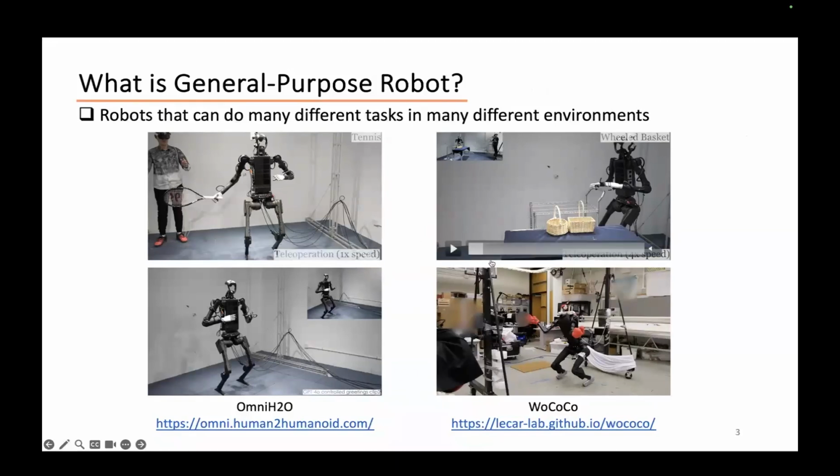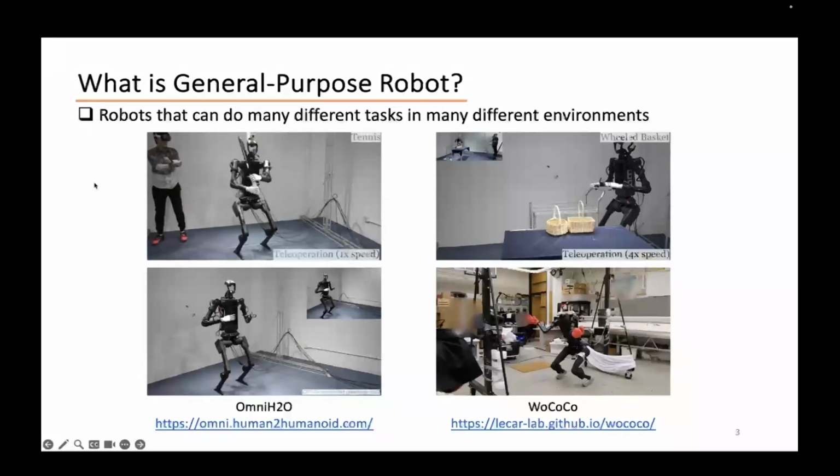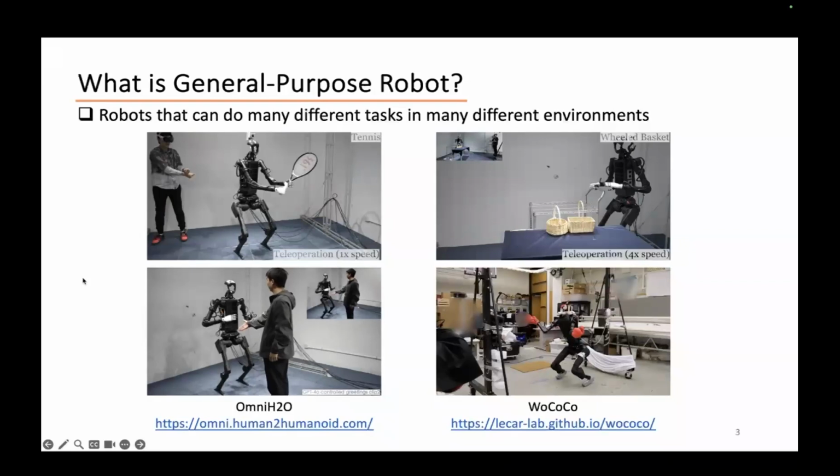For example, here are some humanoid skills from my lab using the Unitree H1 robot. You can see at the top left, the robot can play tennis. This is teleoperation. It's whole body control playing tennis. And on the bottom left, the robot can interact with humans, give my student a handshake and give my student a hug. So this is not teleoperation.